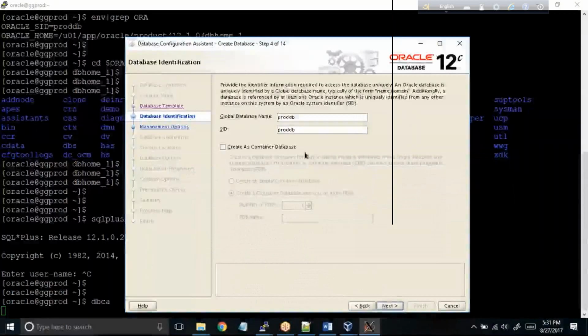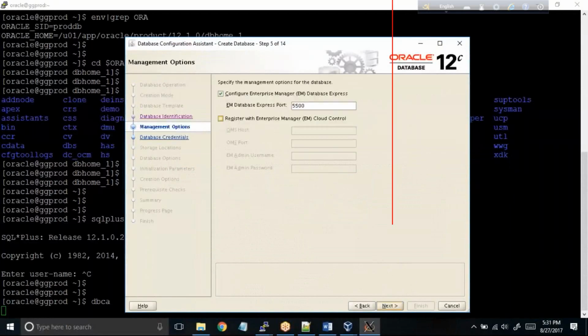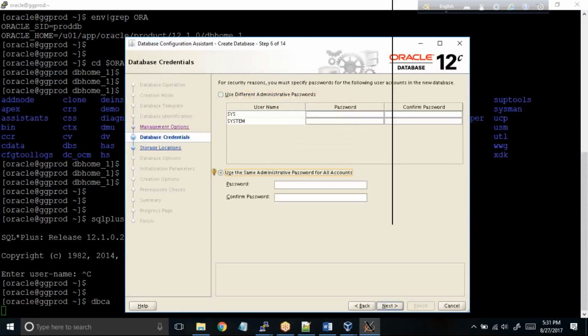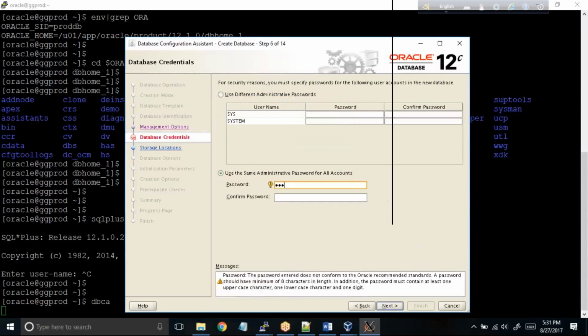Make sure you're not creating any container DB. I mean, goldengate does support pluggable DBs as well. So that's a separate case, because every time you log into the database via goldengate, you have to use the complete database connection string, like your pluggable database name dot schema name dot table name. So we are not configuring any enterprise manager. Next. So I choose to give the password as sys for both system and sys user.